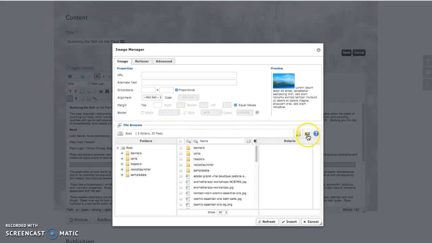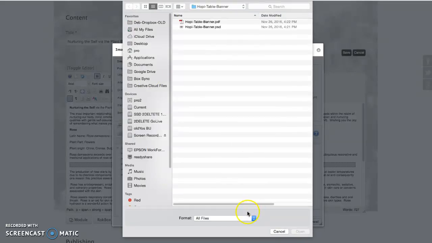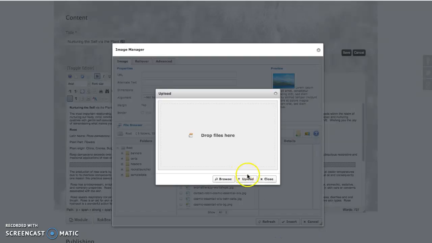If you were to add a new image, you would use this button, which is the upload button. And then it's pretty simple. From there, you just drag and drop the files onto this little screen. Click the upload button. If you don't want to drag and drop, you can also click Browse, which will let you navigate through your computer to find the image that you want to upload.